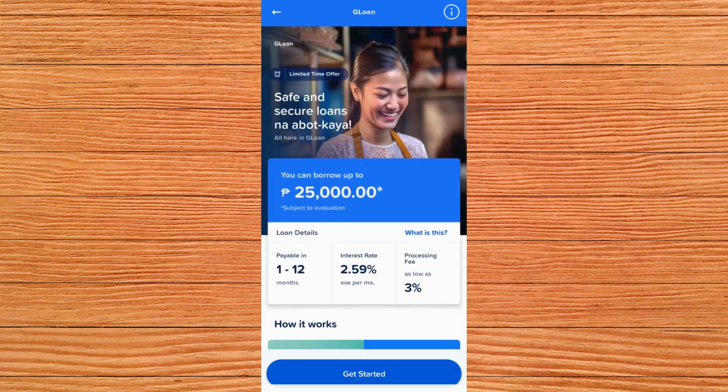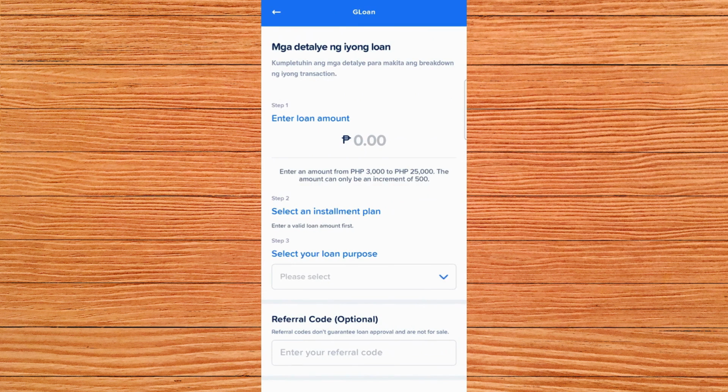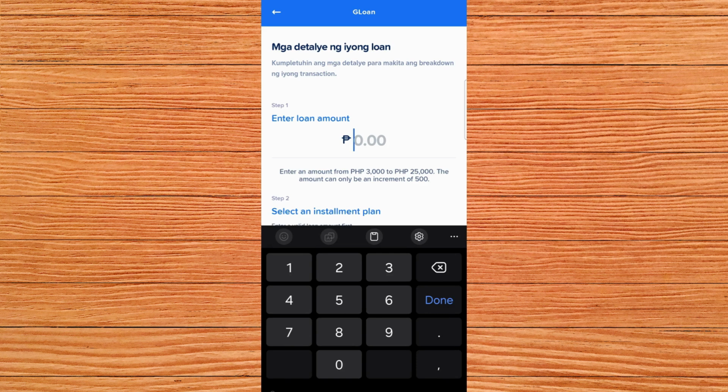When you're ready, tap Get Started. You'll be asked to enter the loan amount. Type in the exact amount you need, staying within the limit you saw on screen. A helpful rule is to borrow only what you can comfortably repay, so your future payments fit your budget.